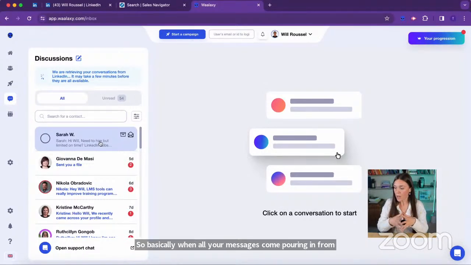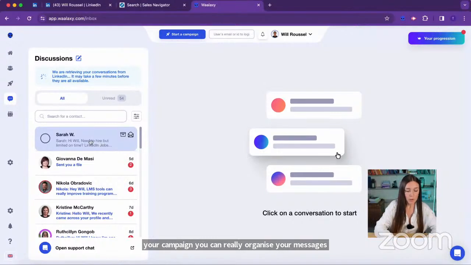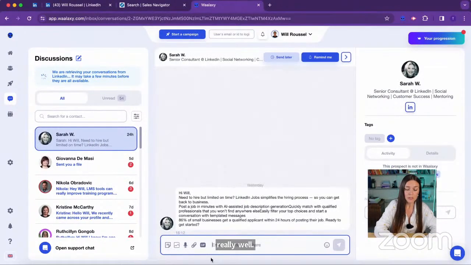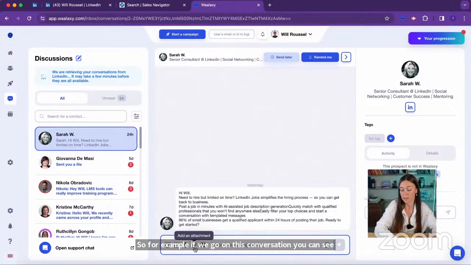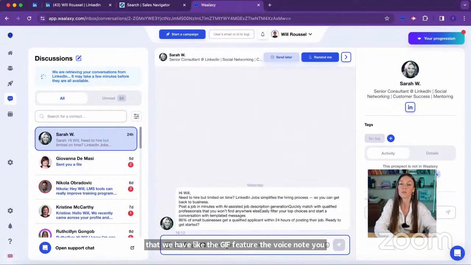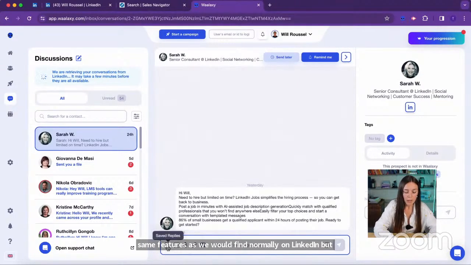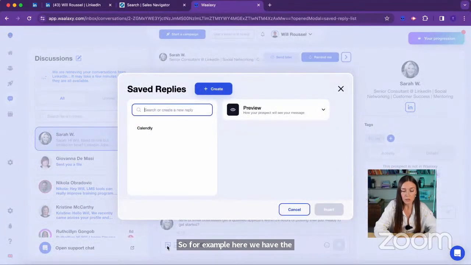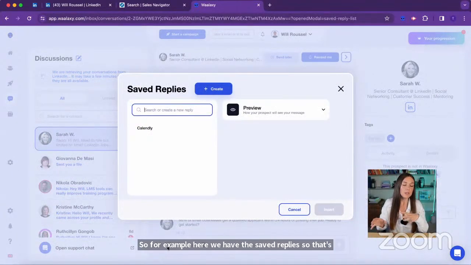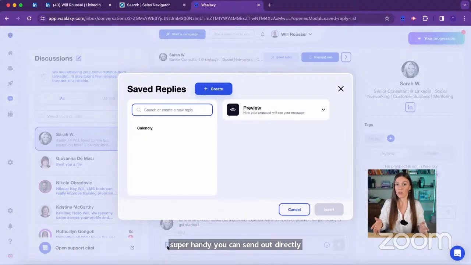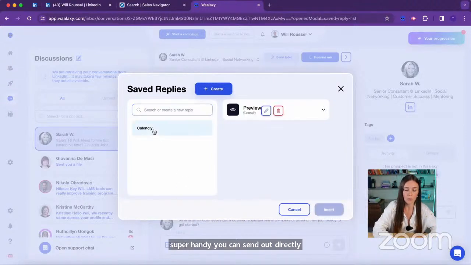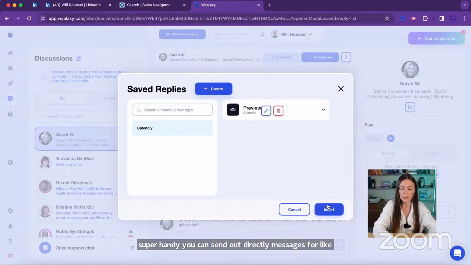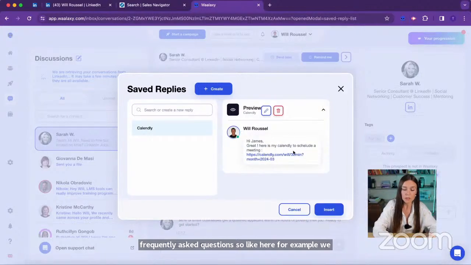So for example, if we go on this conversation, you can see that we have the GIF feature, the voice note, you can send pictures, an attachment. That's all the same features as we would normally find on LinkedIn, but we have some more features that are really fun. For example, here we have the saved replies. That's super handy. You can directly send out messages for frequently asked questions. Here, for example, we have the Calendly message, and we can just preview it.